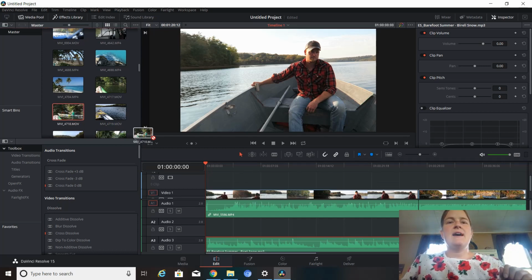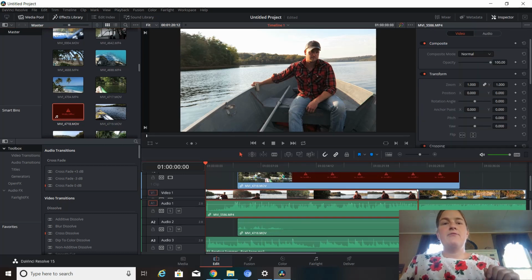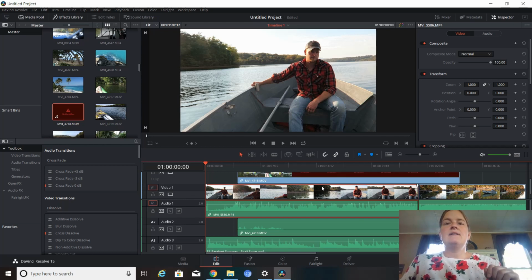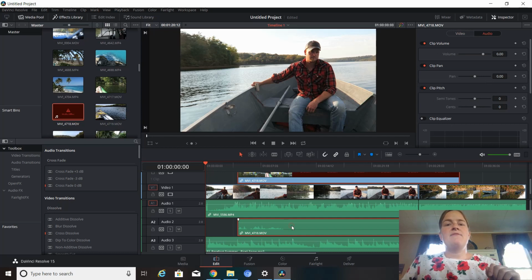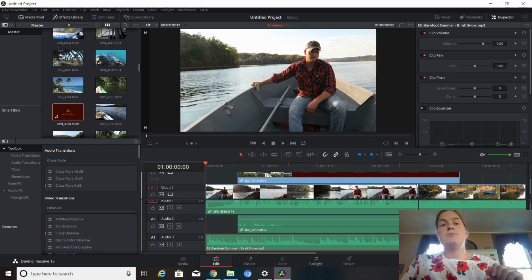But if I take that and drag it over top, now you see that I have my first layer right here, and the second one goes on top of it. So here's the video, and linked with that is that video's audio. And you notice that earlier I moved the actual music down to a third layer, because if I would not have done that, let's just go back.